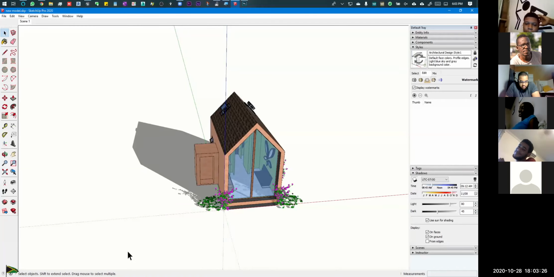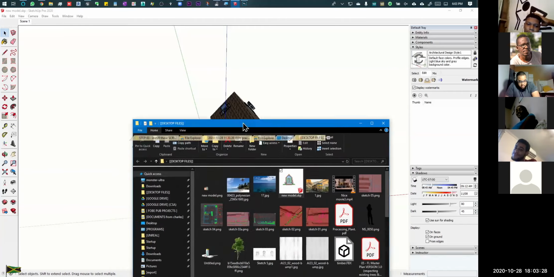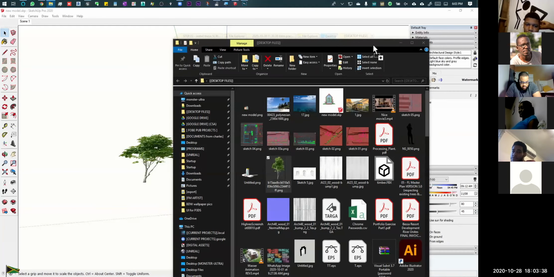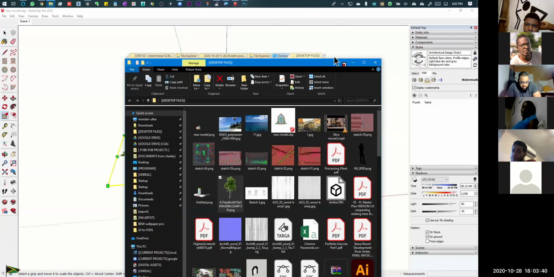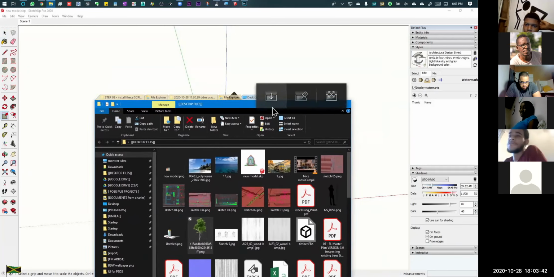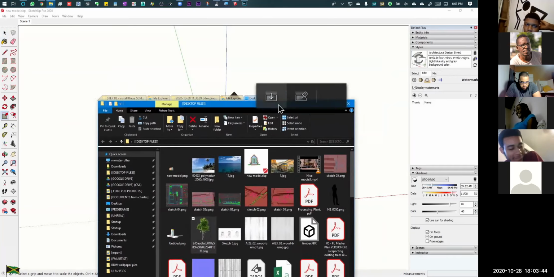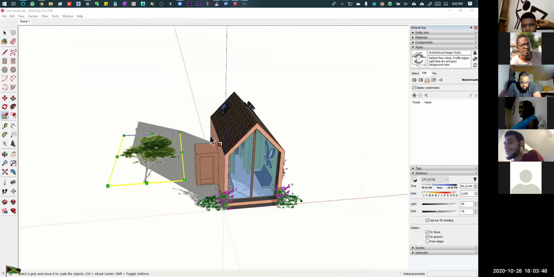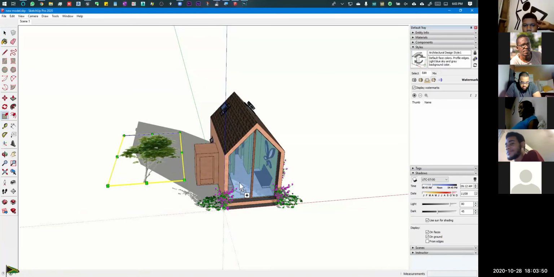If you want to get a 2D tree, hold on, let me just show you. Here is a folder I have with the 2D tree here. All you need to do is drag a PNG into SketchUp and voila. And then you just rotate it, right? So if you want to get it right, you can drag it onto a vertical surface like this.